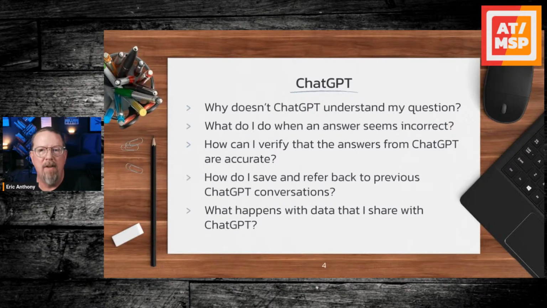How do I save and refer back to previous ChatGPT conversations? Obviously, that's going to be platform specific. So that goes back to needing to understand which platforms your clients are going to use. And then, what happens with data that I share with ChatGPT? I think that's something that your help desk needs to know the answer to, so that your business, your MSP, sounds knowledgeable about this topic.